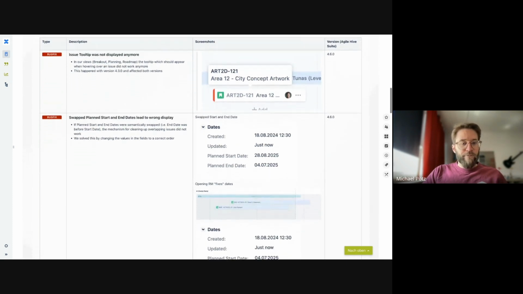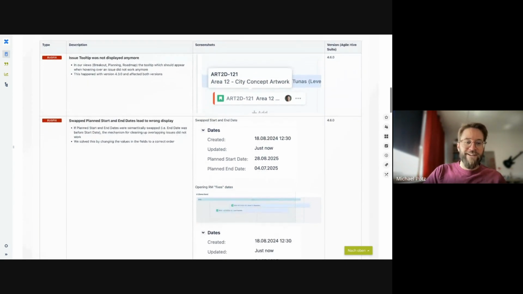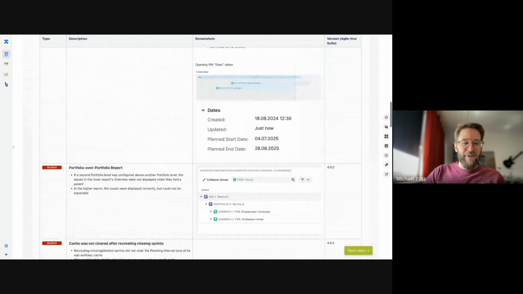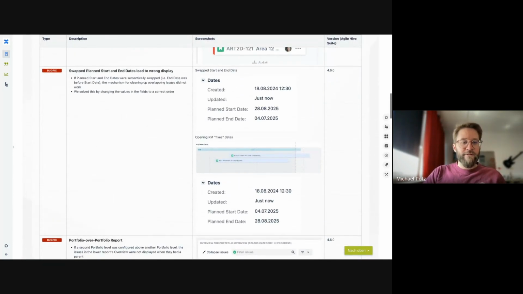The second issue that we addressed, there it is again, is in case you entered planned start and end date on art level, solution level, or portfolio level issues that would show up on the roadmap. In case you swapped planned start and planned end date, like you can see here on this first screenshot, you have the start date later than the end date. The issue would be shown on the roadmap nonetheless, and it would be shown correctly.